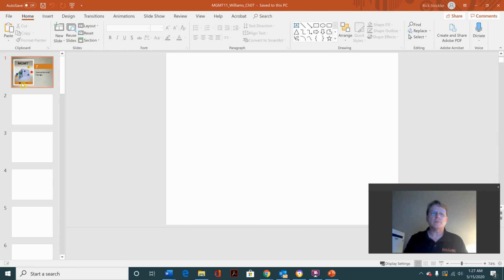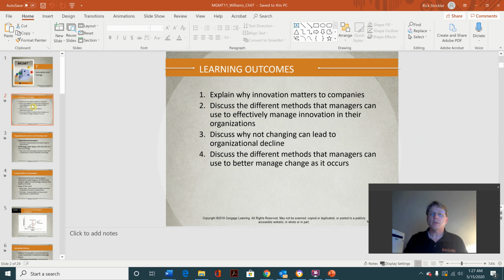In this chapter, we go over why innovation matters to companies, the different methods that managers can use to effectively manage innovation in their organization, why not changing can lead to organizational decline, and different methods that managers can use to better manage change as it occurs.